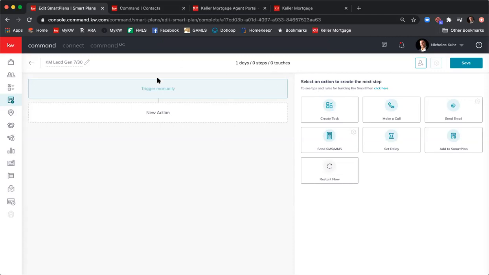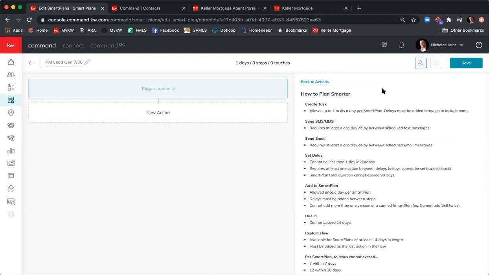So over here on the left-hand side, it's going to show each step of our smart plan. And then on the right-hand side is the widgets of where we would add each one of those steps. But before we get started, I want to walk through the tips and rules for building the smart plan. So I'm going to click here because this is going to be our guidelines and our instructions for how to build this smart plan.